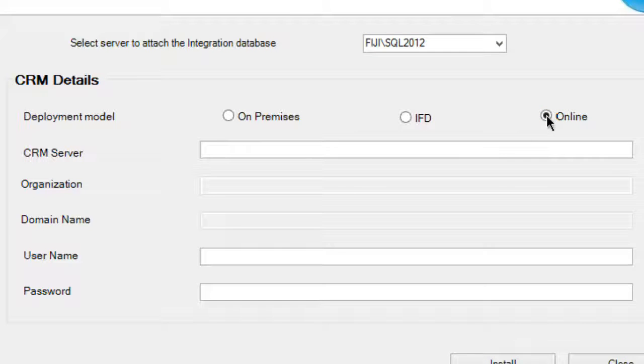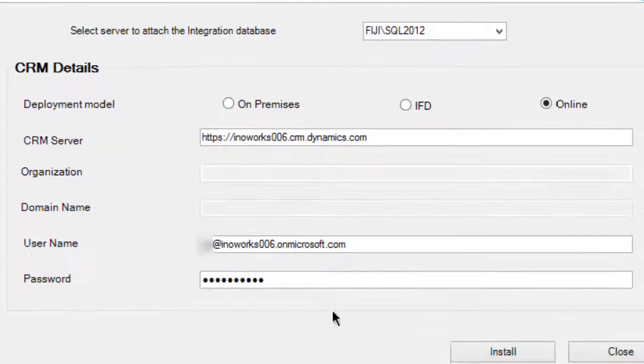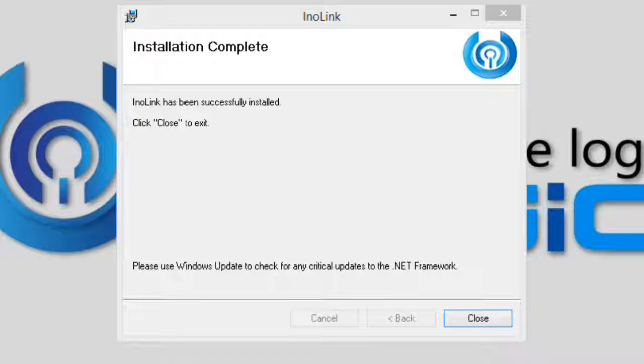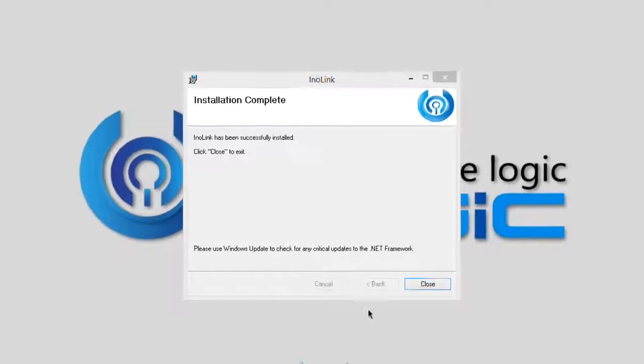When you select online deployment model, the organization and domain name fields are automatically disabled, as InoLink will retrieve this information. Now enter the rest of the details. After entering the details, click on Install. You have now successfully installed InoLink on your system.